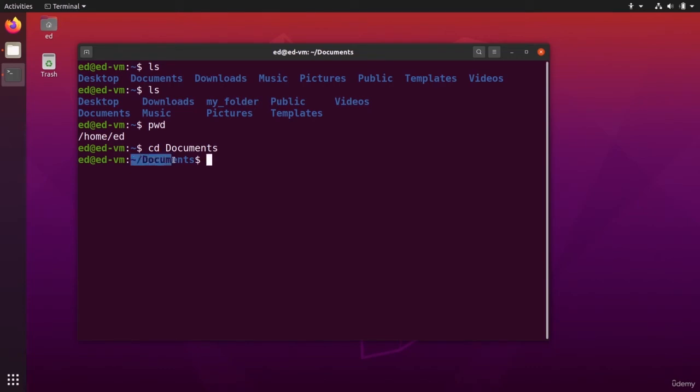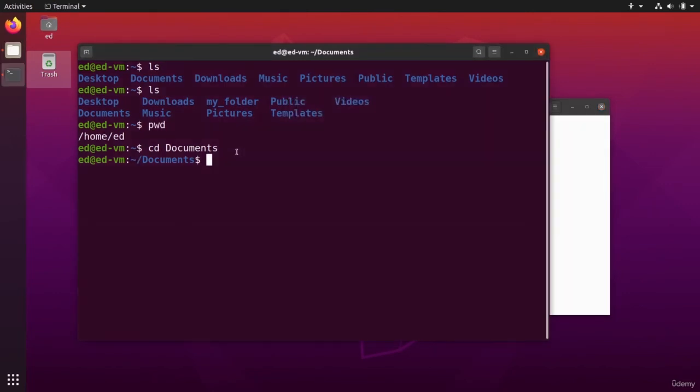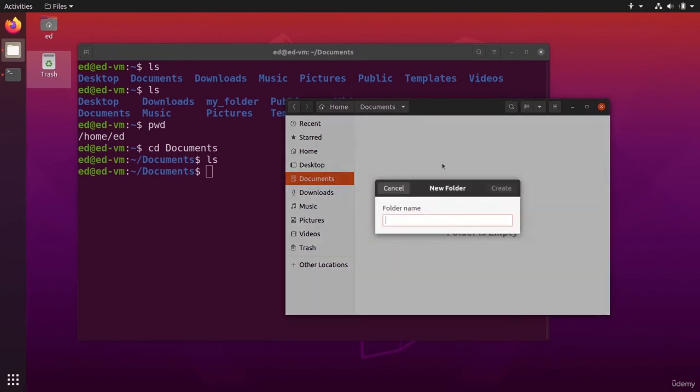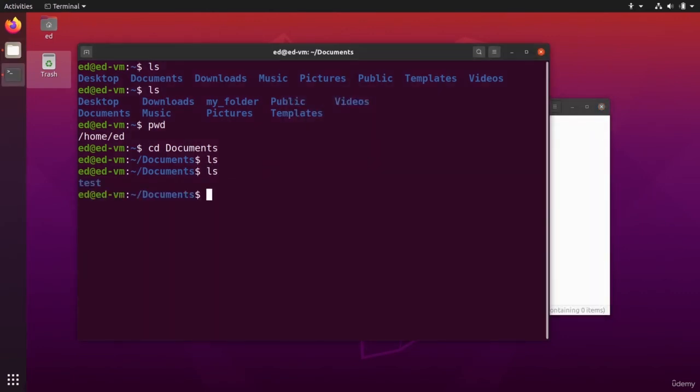You can see the blue stuff here has changed to ~/documents. Okay, tilde actually means home directory. So ~/documents, you are in the same folder as here. And then you can do ls, and now when you do ls, you have nothing. Why is that? Because there is nothing in that folder. The folder is empty. I'm going to create a new folder here. Let's say test. Okay, now I do ls and I can see test.